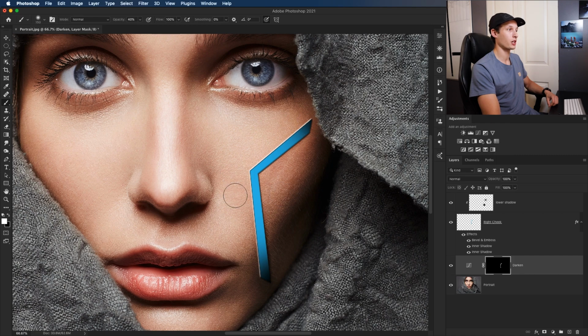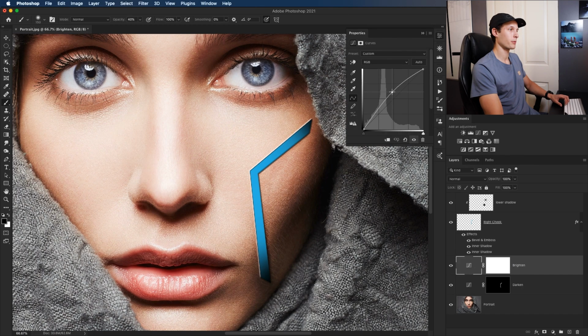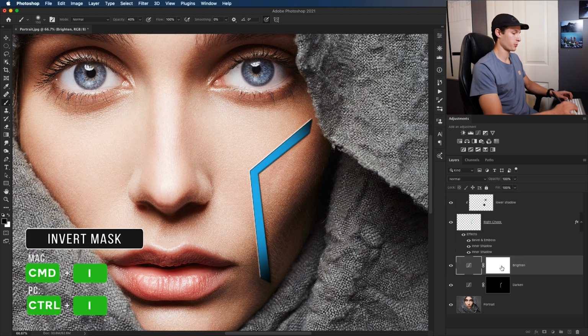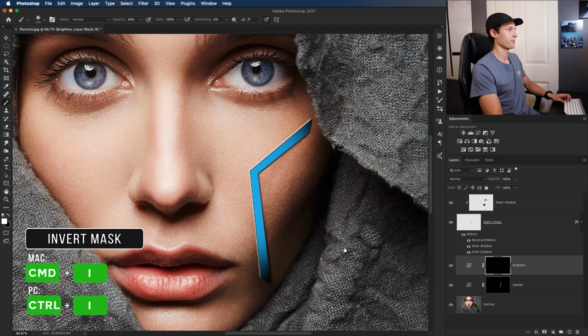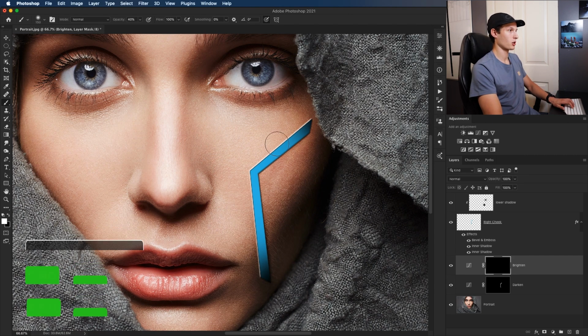The next thing we'll do is use a similar technique to create a highlight around the other edge of the shape. So once again, creating a curves adjustment layer, I'm going to call this one to brighten. Make the curve adjustment brighter in the midtones like so, and then we'll click on the layer mask, press Command or Control I to invert that, and then now we can once again paint over the outer edge of our shape here.